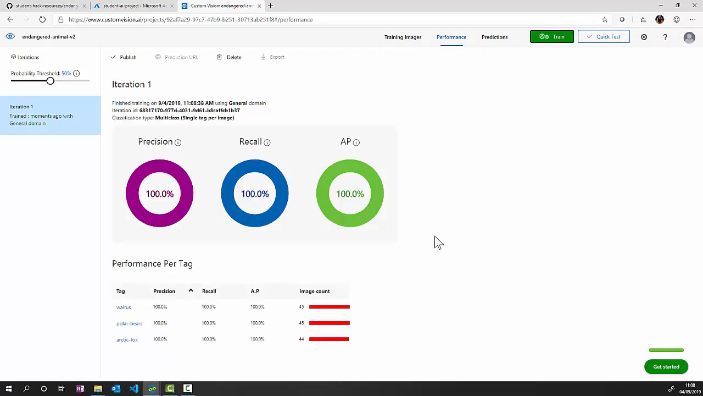Once trained, it's going to come back on the performance tab with some metrics. So it's done a really good job here of learning about walruses, polar bears and Arctic foxes. We can see the precision and recall and performance measures of all of the different categories as well as overall. And this is our first iteration on working with this classification algorithm. But the proof is in the pudding, as people say.